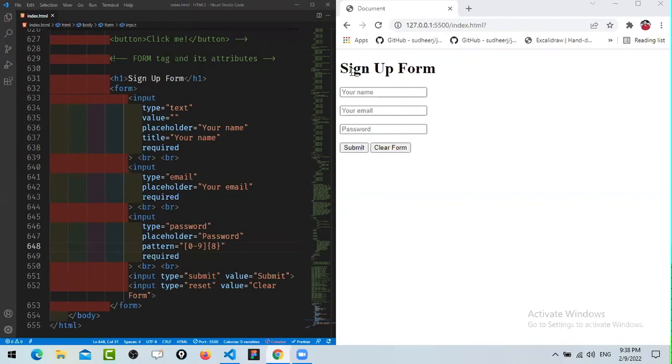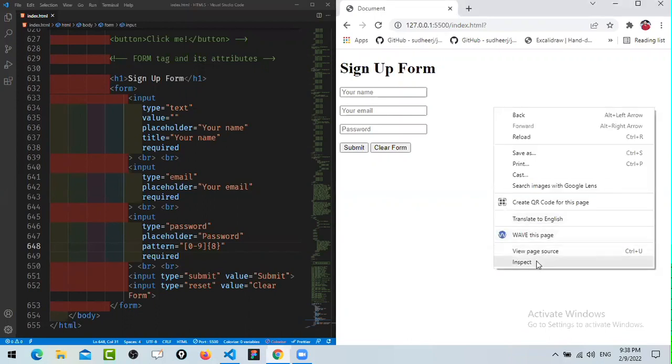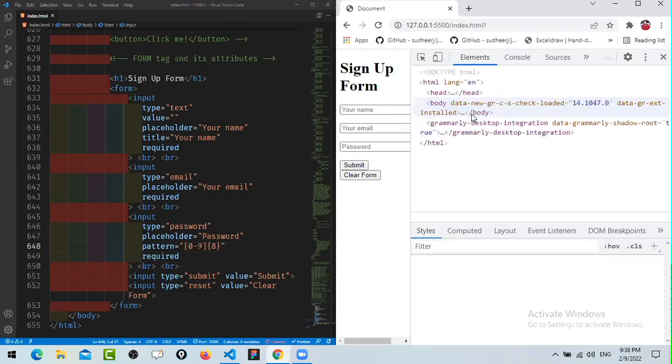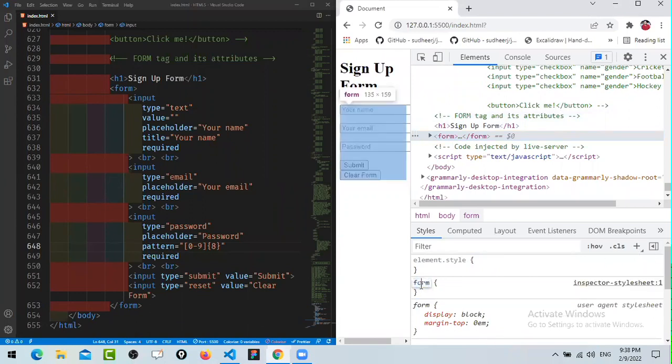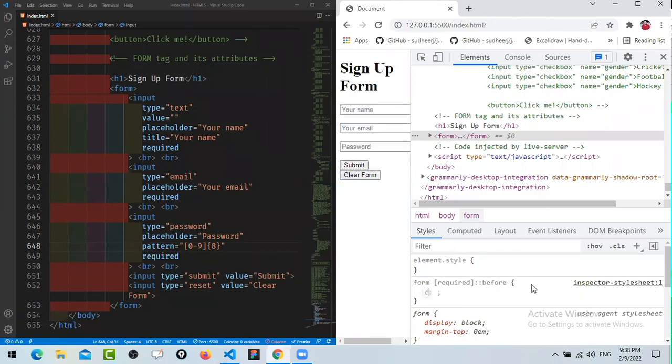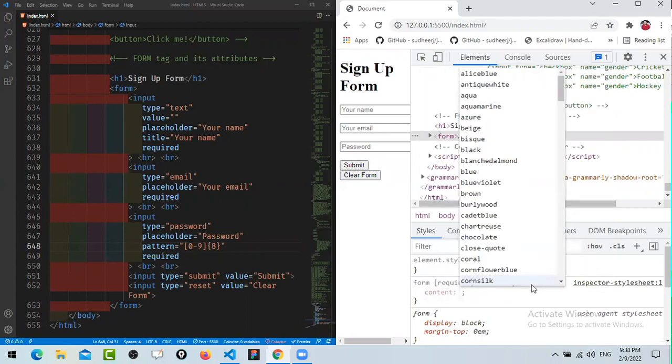If you want, I can show you here. This is not the CSS session, but still if you are interested, I can show you. Here we have form. So inside form, wherever we have, let's say, a required field, before that I want to put a star.